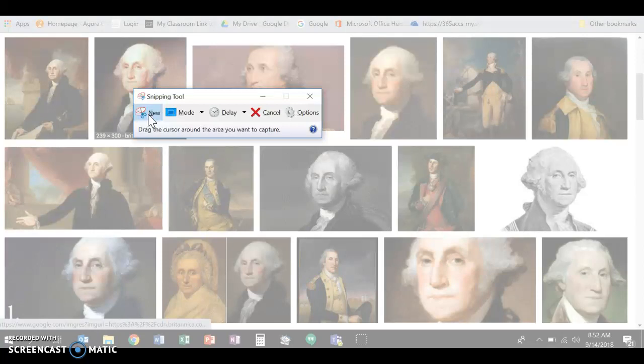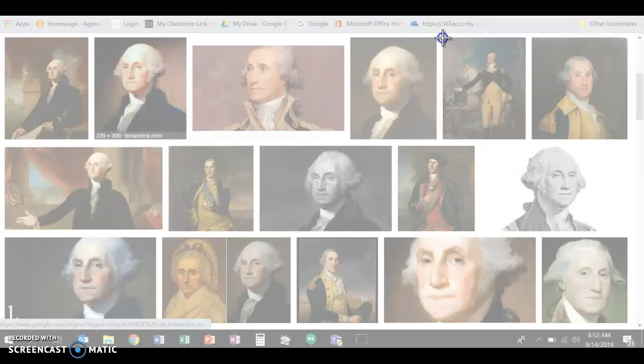Now, in order to cut my picture, I'm going to take my mouse button. See that little plus sign? I'm going to put it in the corner of where I want to start cutting. And then I'm going to push down my mouse button and I'm going to hold it. And then I'm going to highlight the whole entire picture that I want to cut.